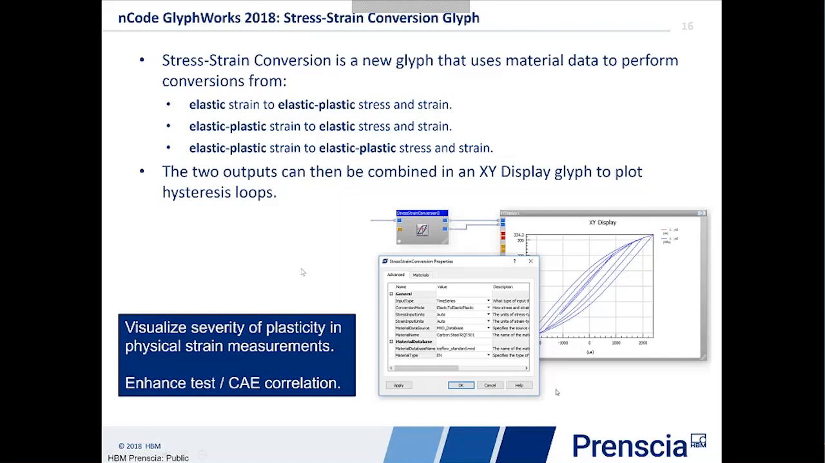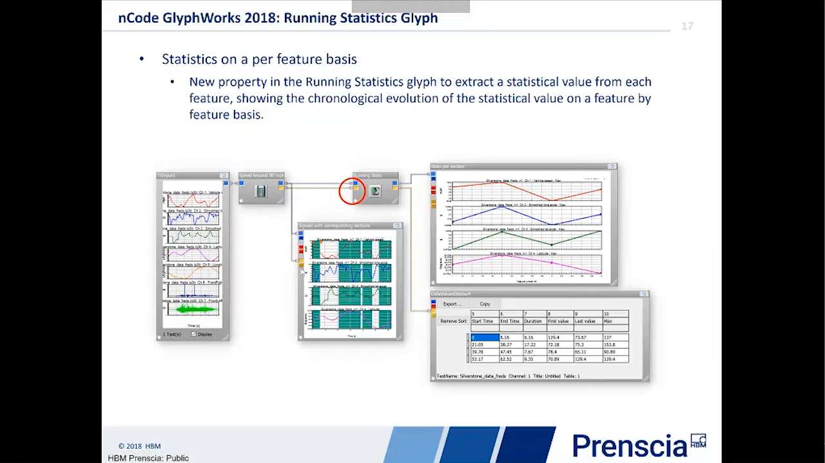Then what we have next, still in terms of processing, we've got this running statistics glyph. So typically this glyph might exist in Glyphworks, and it does typically today the max or the mean or whatever statistic value you're after, every second, say, or every so many seconds, with or without an overlap, a user-defined overlap. Now we've added this new capability whereby the running statistics goes on a feature-by-feature basis.